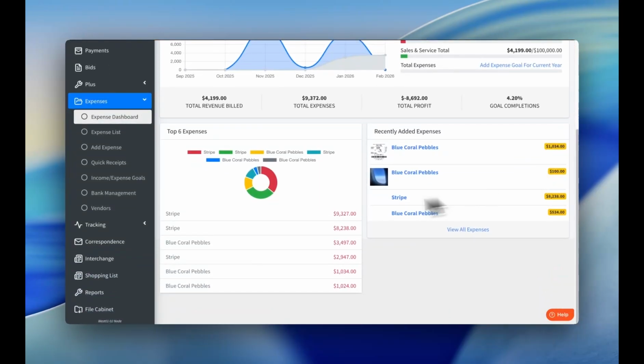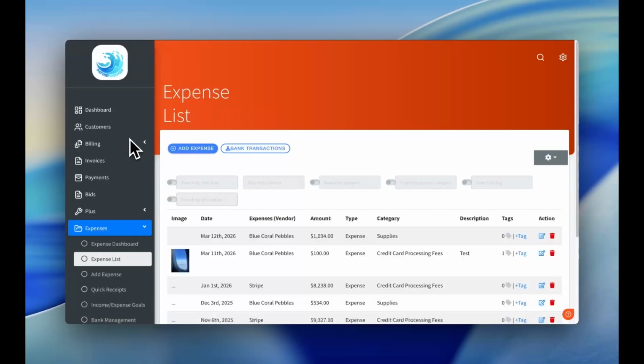Down here we have our top 6 expenses. So they're going to be broken down by color, and then down here you'll have the number amount, and then these are recently added expenses. Down here we have the expense list.